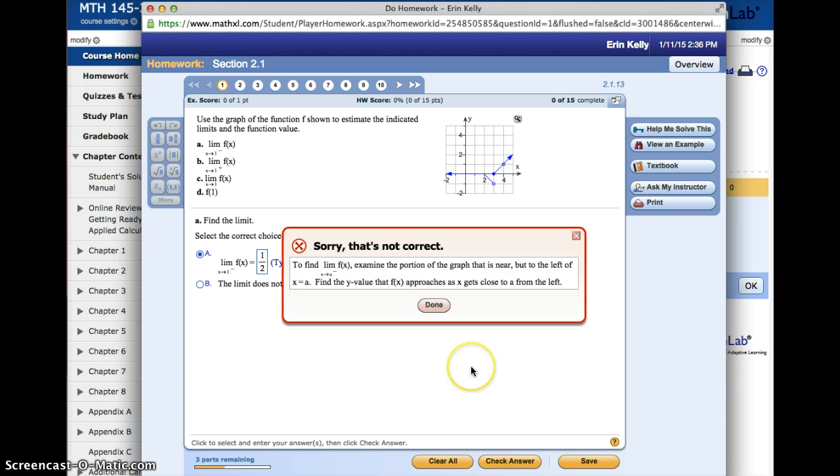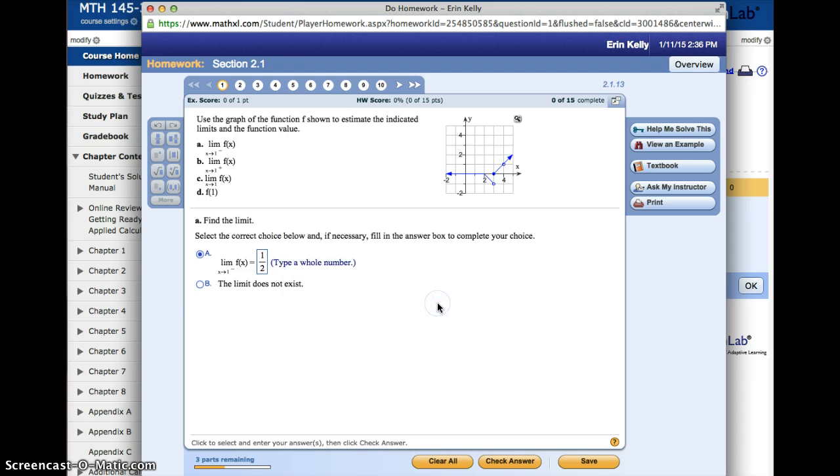and then I can go ahead and check my answer. My answer isn't correct, and so MyMathLab gives me a hint about what to do to try again. So then I could take that hint, and then I could retry the problem.